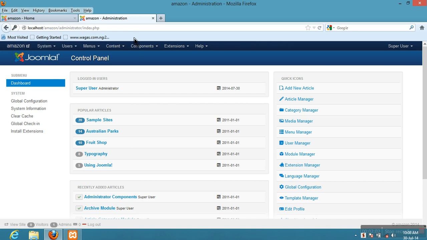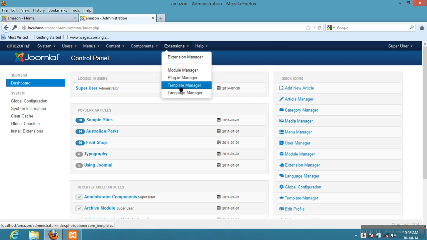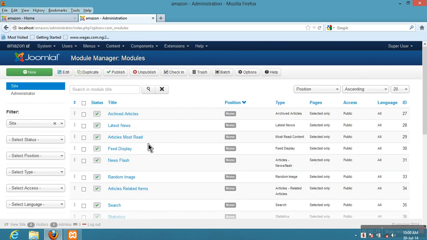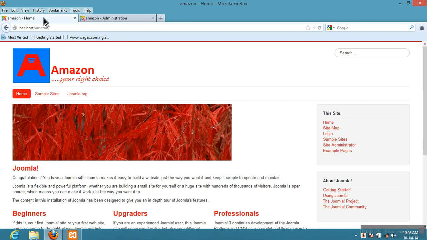Once I'm in, I'll simply close this. Now I will be coming to the extension here, which is where we went before when we were managing our template. This time around, we're managing our module extension. So I click on module manager. Alright, once we're in this page, before I explain what this means, I'll go back to my front end and explain what I mean by a module.